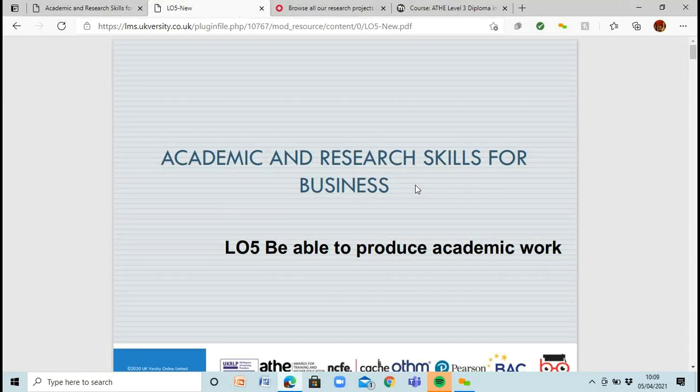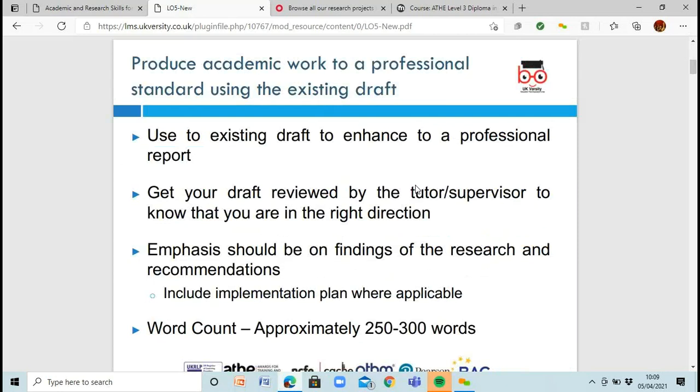So this PowerPoint that we're going to be looking at, learning outcome 4 and learning outcome 5 actually go hand in hand with each other. So we're just going to be reiterating exactly how we want to have the professional standard work done, what a research project is, so we'll be going over a few areas. It'll be quite similar to what you've actually learned in our last session. So the points that we're going to be looking at, so produce your academic work to a professional standard using the existing draft, so your draft at learning outcome 4.